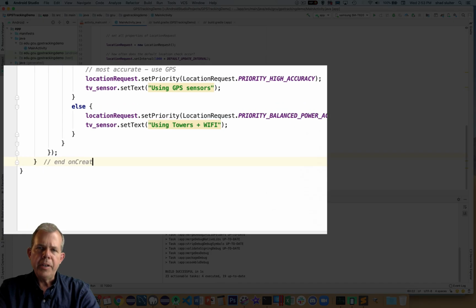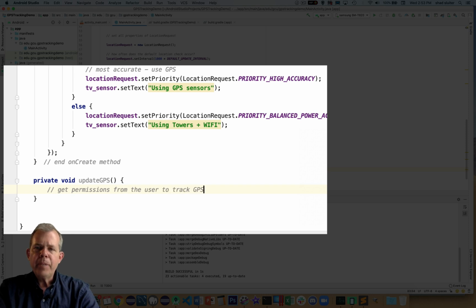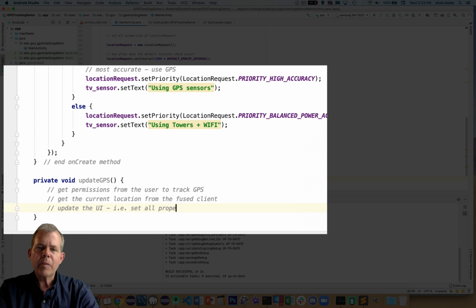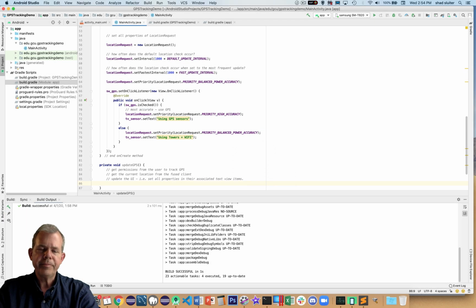All right, so now we're going to create another method, and I just want to mark the end of our onCreate method here because it's going to get longer and longer, so I'm just going to put in a comment. The new method is called updateGPS, and it does several things. First of all, its goal, obviously, is to update the GPS location. So we'll have to ask for permission from the user before we can make this work. And then we'll get the current location from the fused client. And then we'll finally update the UI, or the text views, so that it'll display all the values on the screen. So you can see we're getting closer to actually making this app work.